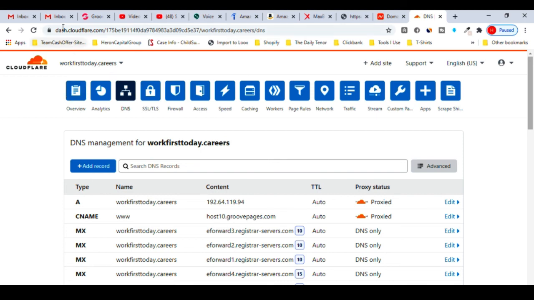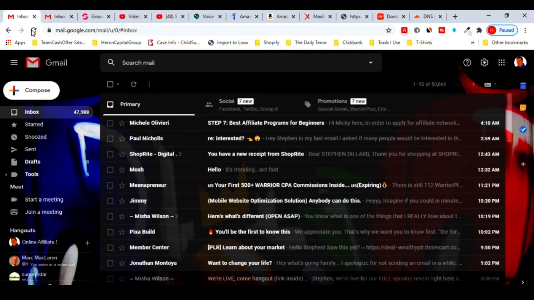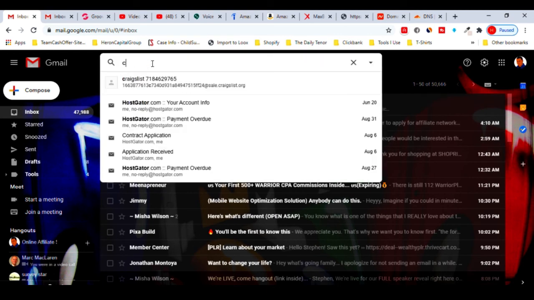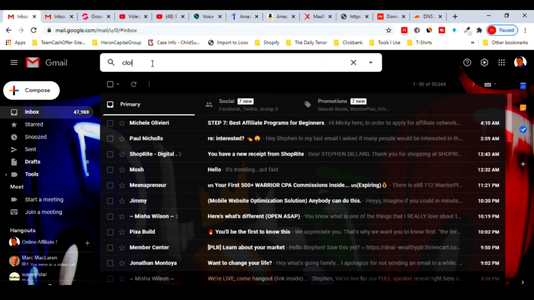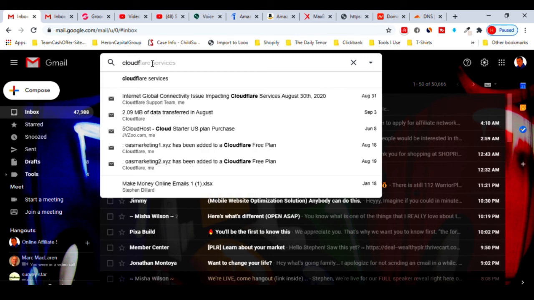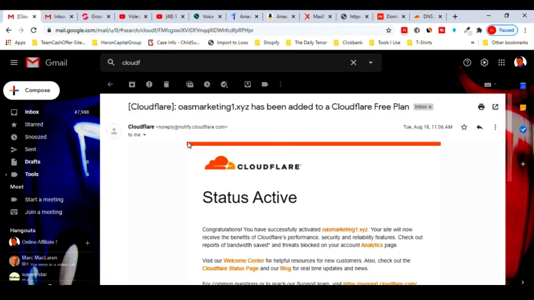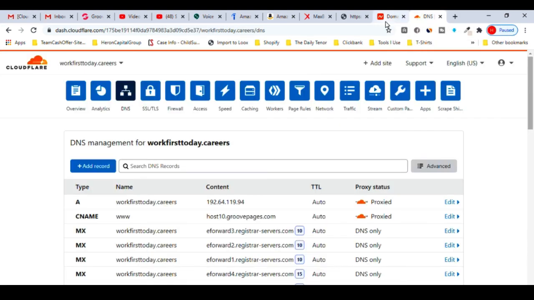It should be worked by tomorrow, and tomorrow we'll have a message, and I'll show you from another one of mine. When you're good to go, you'll get an email from Cloudflare saying your status is active, and then you'll know your domain name is set up for SSL. So that's all you have to do.